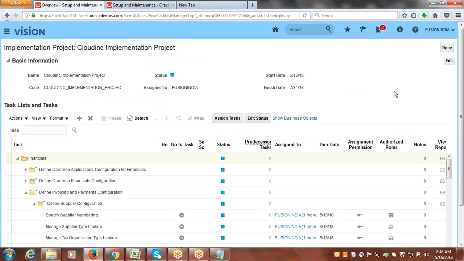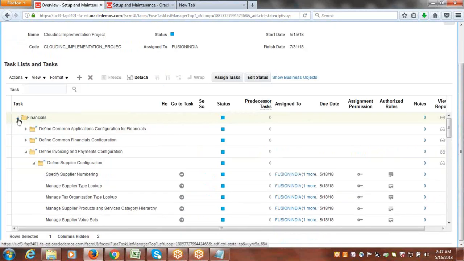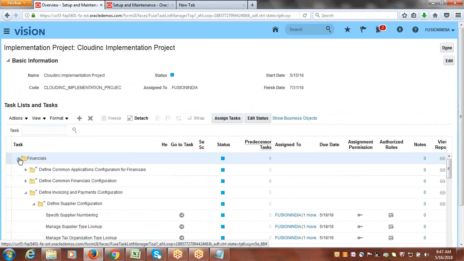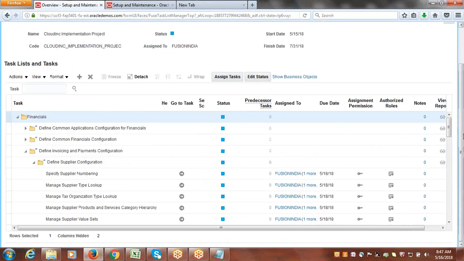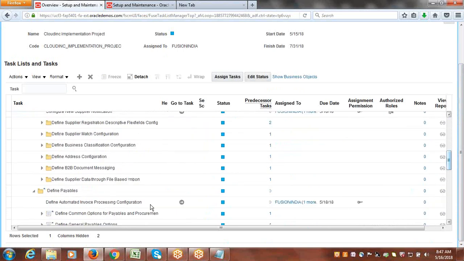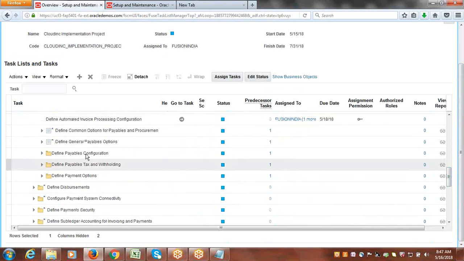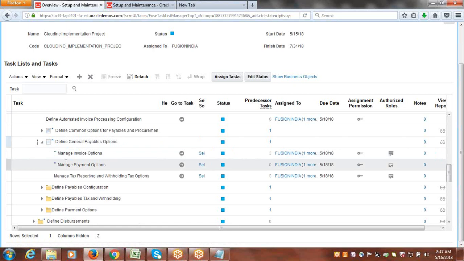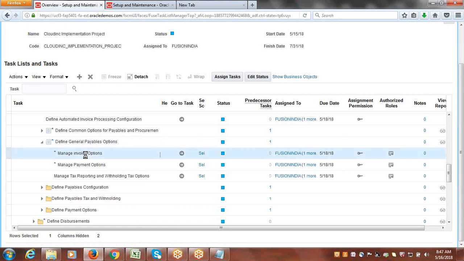So this is how we can assign the entire offering to a specific resource for module related tasks. Or else if you have a requirement of assigning one task to one resource, that also you can do. Take the example of any one of the tasks available, say general payables options from here. I want to assign this task to one specific resource. Already in payables, all tasks are assigned to 2 resources, right? So you can select it and click on assign tasks.